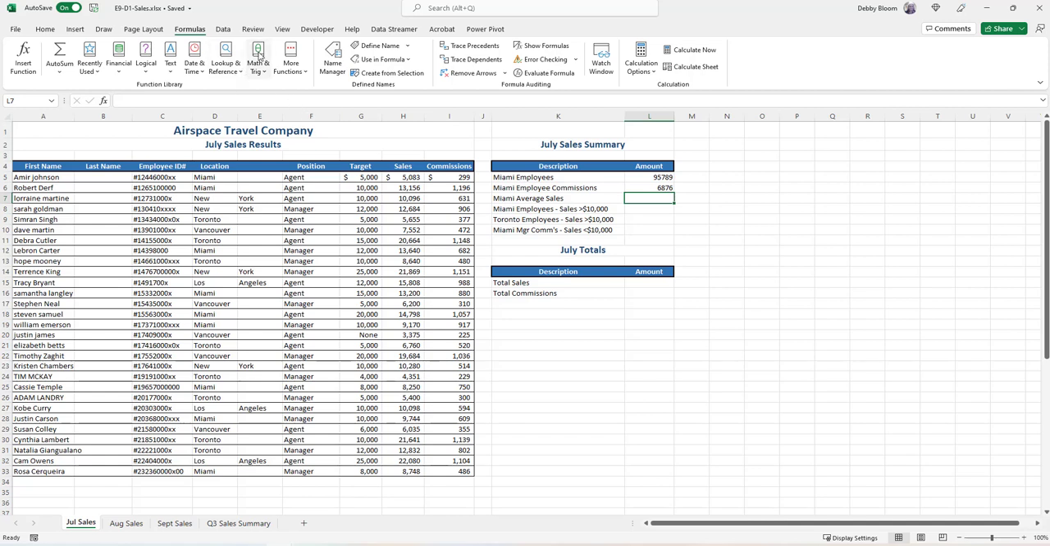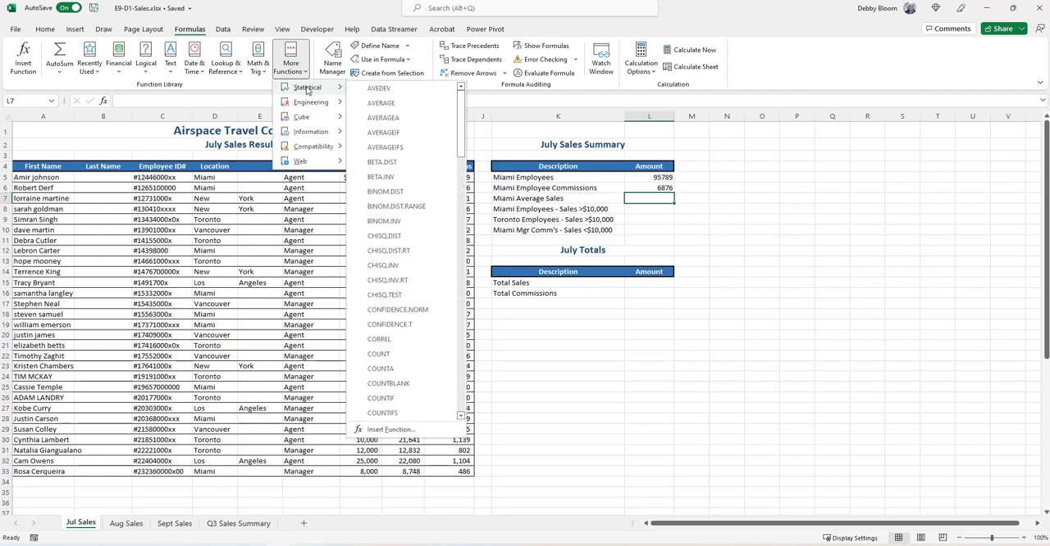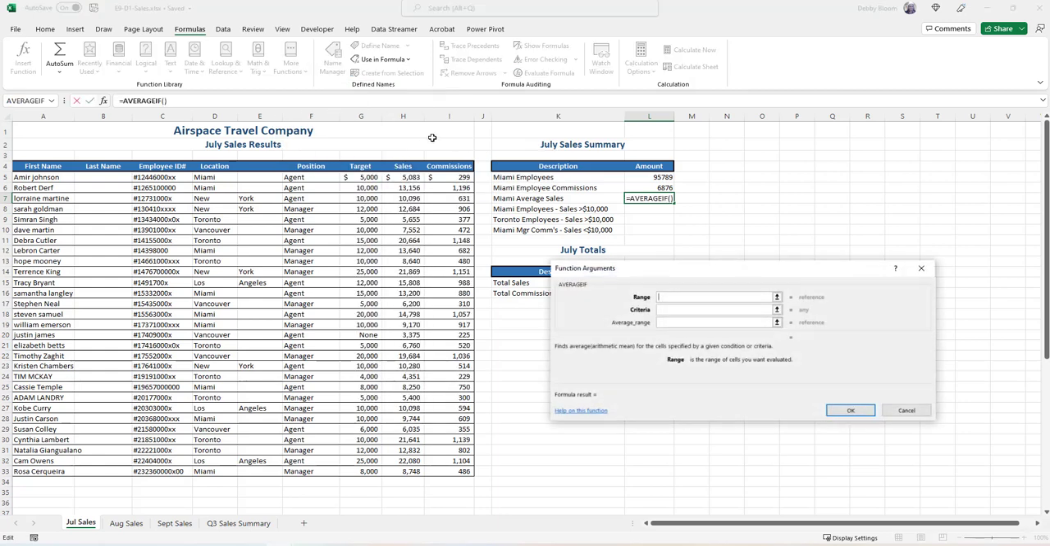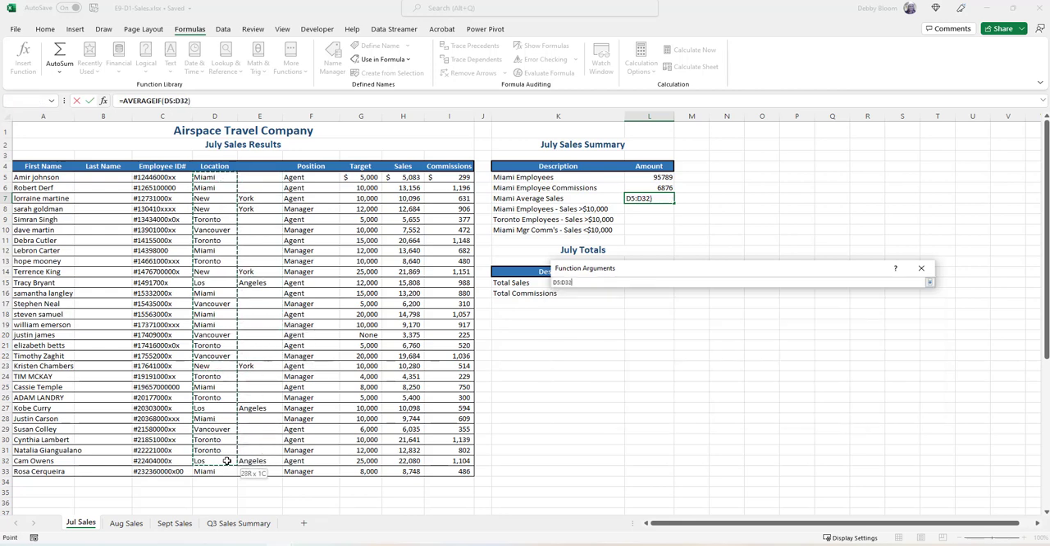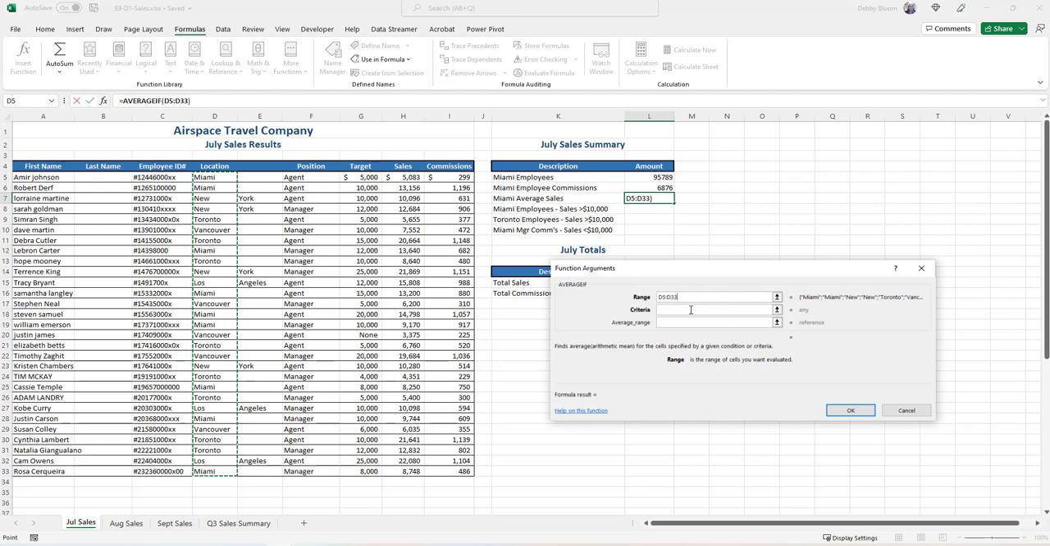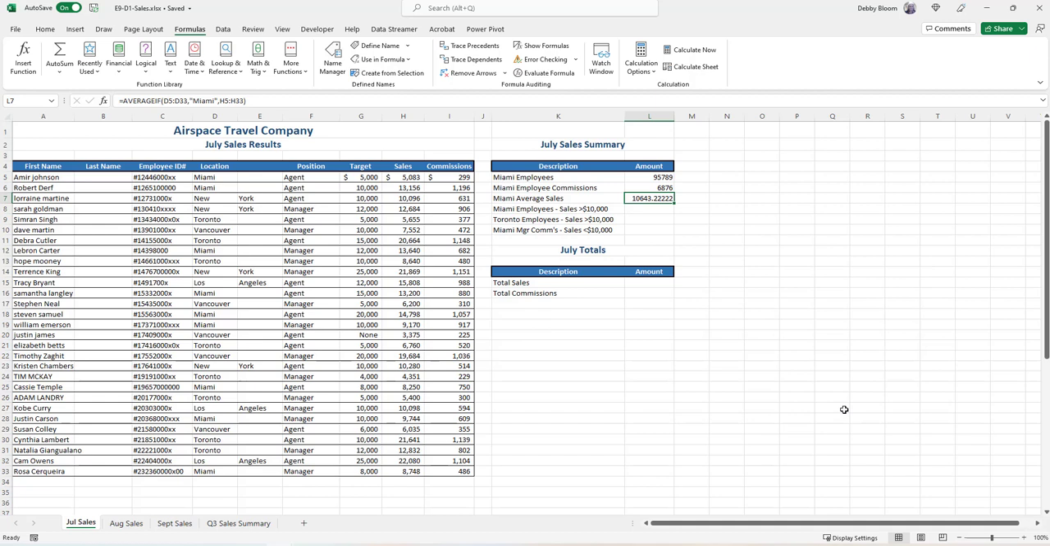Now for Miami average sales, it's just an AverageIf instead of a SumIf. AverageIf is not going to be in Math and Trig, that's going to be in Statistical. So Formulas, More Functions, Statistical, and AverageIf. Once again, the range first is attached to the criteria. So the range is going to be D5 to D33. Criteria is Miami, so double quote, Miami, close the double quote. And then the average range, we want the average sales. So H5 down to H33, $10,643.